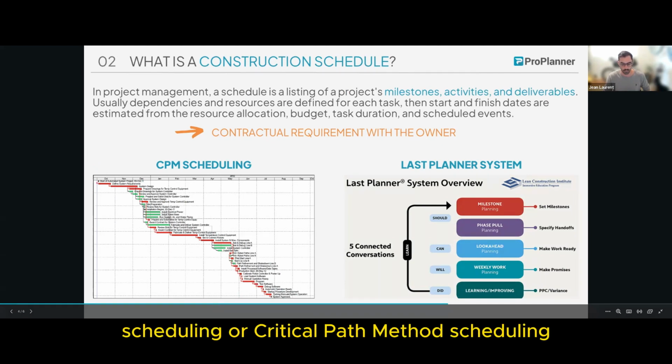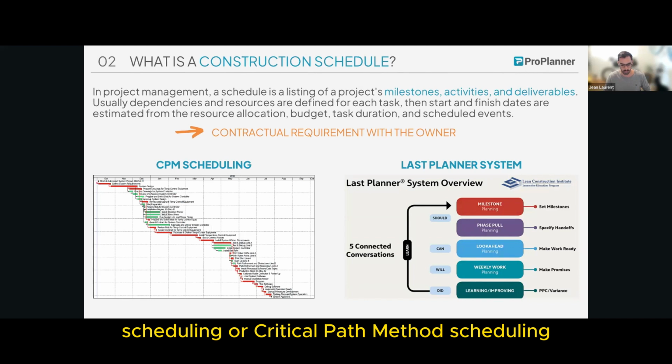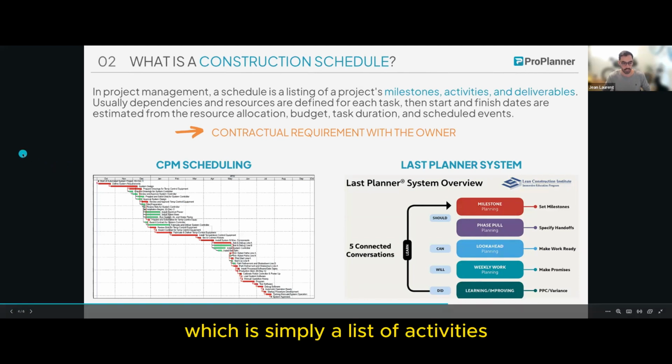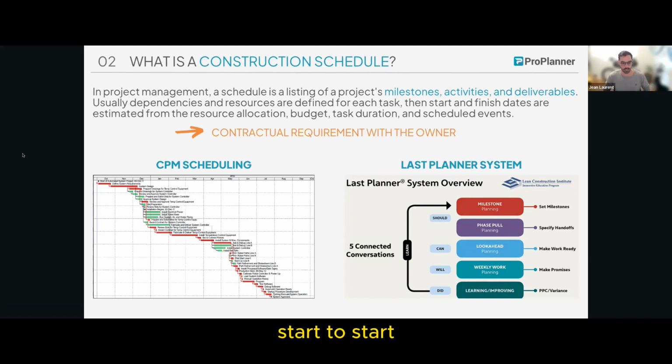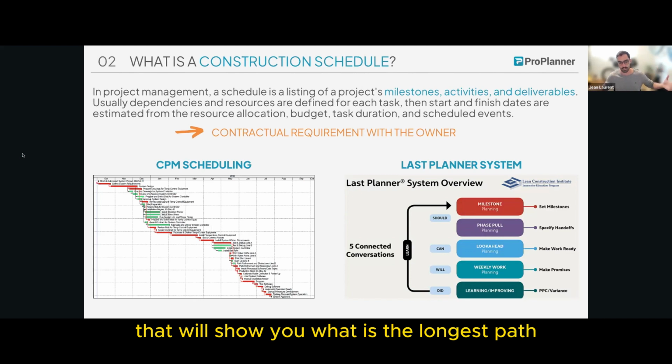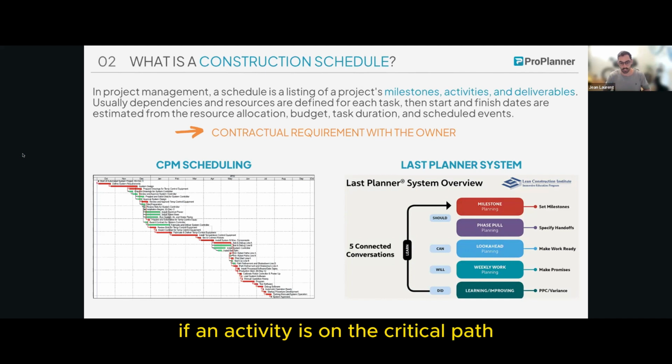The more traditional method, which has been used for many years now, is CPM scheduling, or critical path method scheduling, which is simply a list of activities based on relationships, finish to start, start to start, with a specific sequence that will show you the longest path to build the schedule and which activities are on a critical path. If an activity is on a critical path, any impact to the start date or end date of it would lead to delays to the end date.